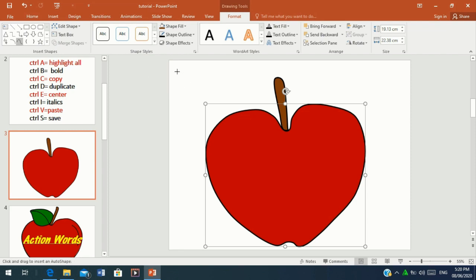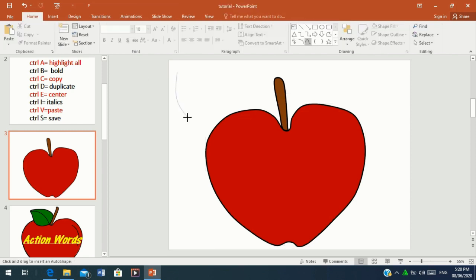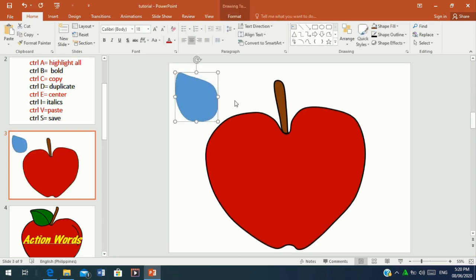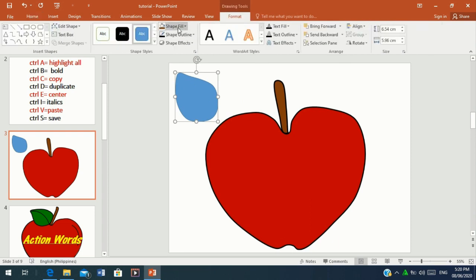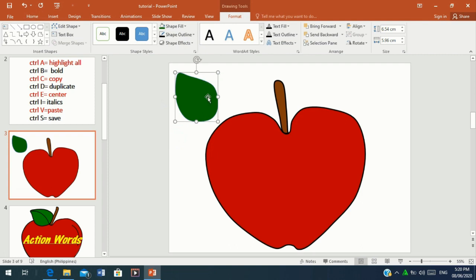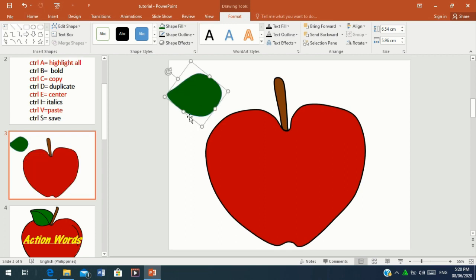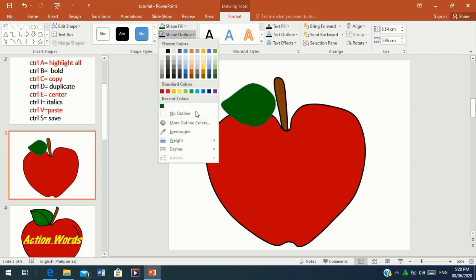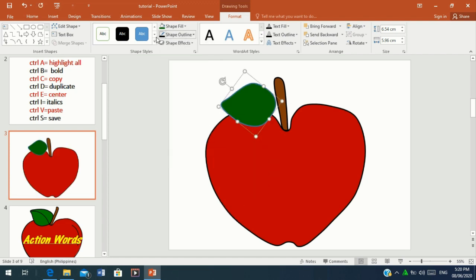Okay, curve again because there's no leaf in there. Perfectly shaped. I don't know, is it coming together? Okay, let's change the color to green. I'm using the grass green, and rotate it a little and place it here. Let's put some shape outline. 4.5 black.